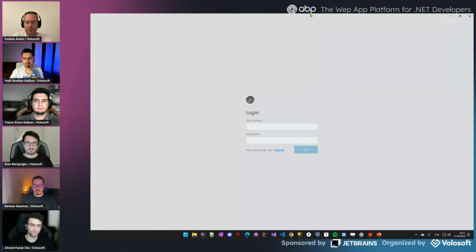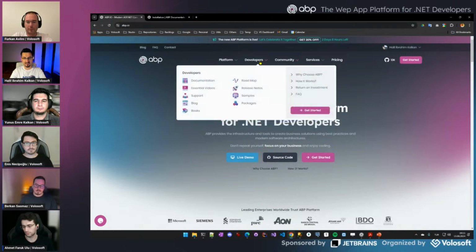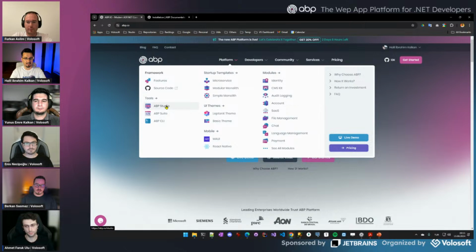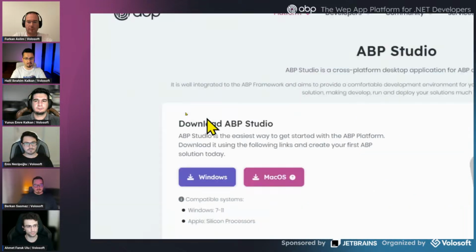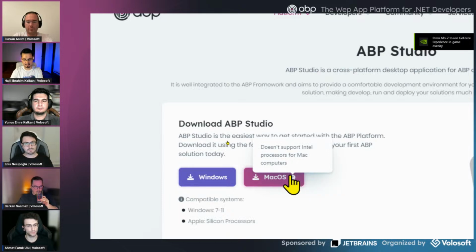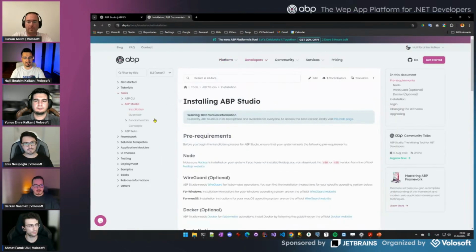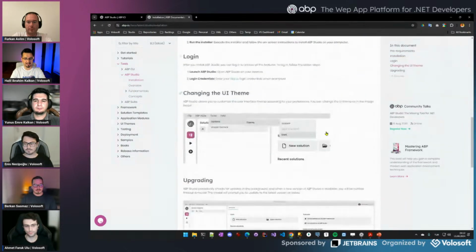Now I'm opening ABP Studio. I have already installed it before, but for those who want to install ABP Studio, they can just go to the ABP.io website and find the platform menu, ABP Studio here. Maybe I can show it with a zoom. In the ABP Studio page, you can download it for Windows or macOS. And you can also find the documentation. In the installation part, it also mentions the prerequirements and other installation steps.